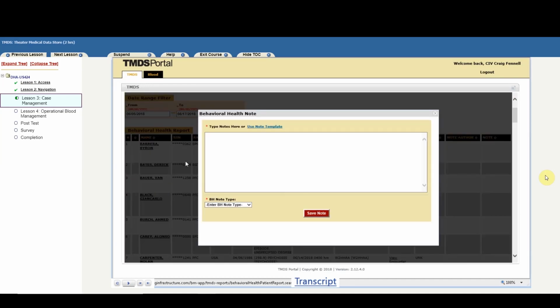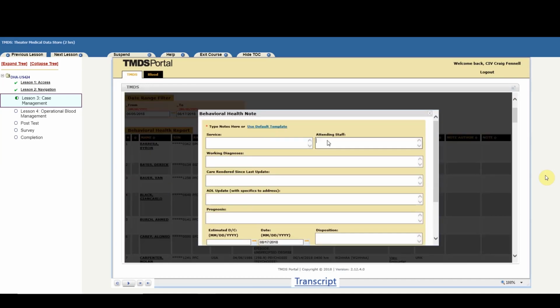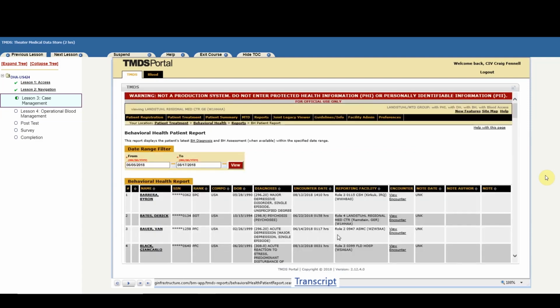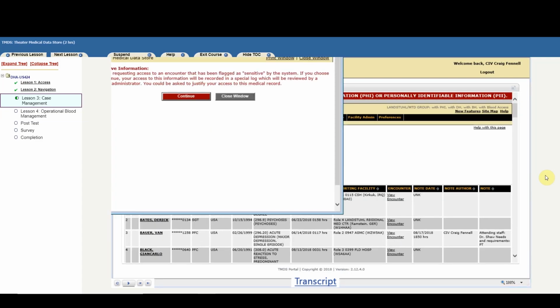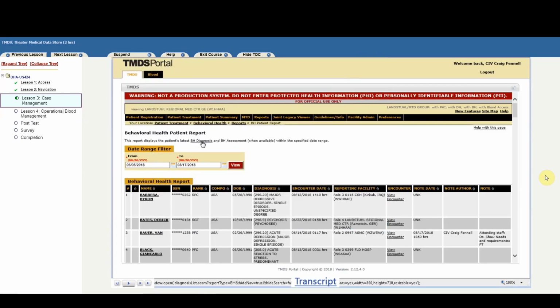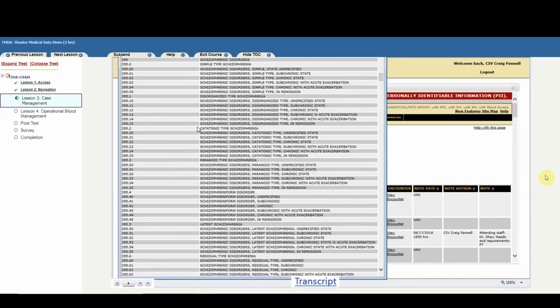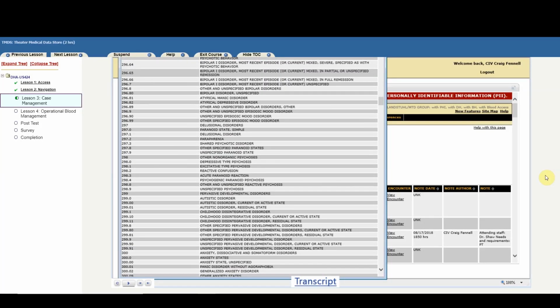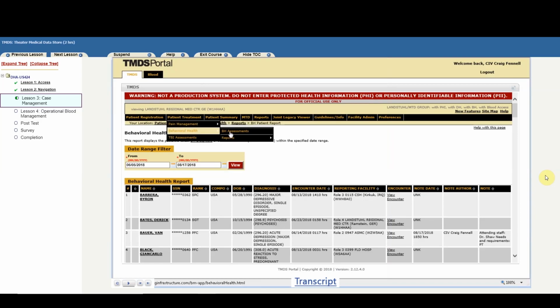Click the name of the patient to add a behavioral health note to his record. Click View Encounter to access the record's details. All BH diagnosis codes associated with this report are viewable by clicking on the BH diagnosis link at the top of the page. Navigate to Patient Treatment Reports, Behavioral Health Case Review Conference.